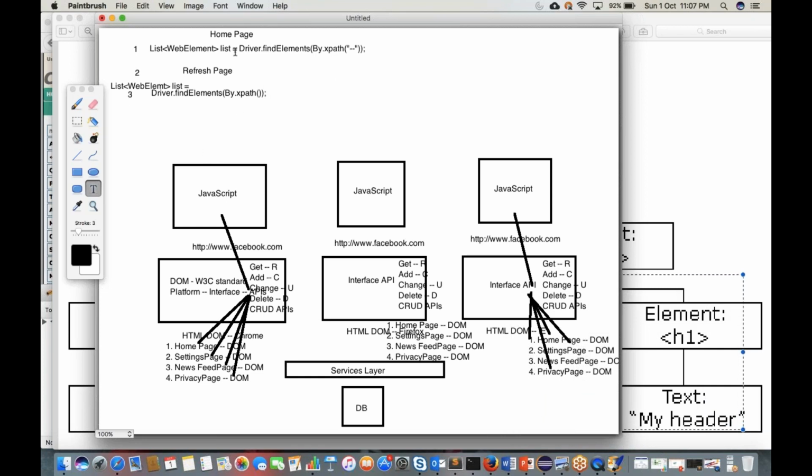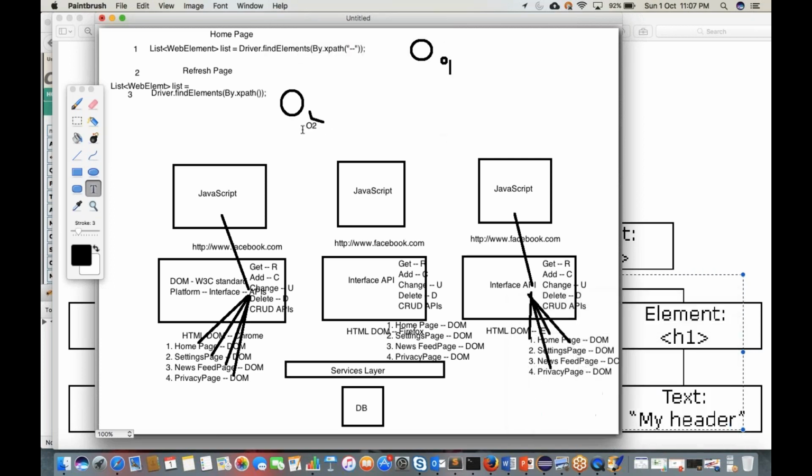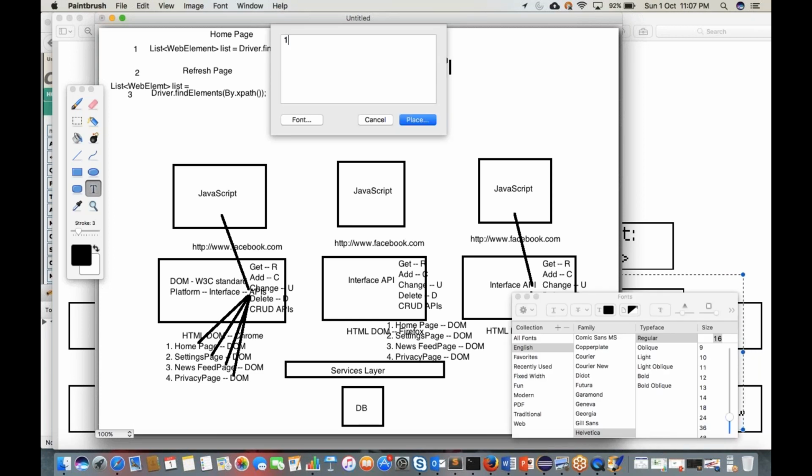Now see what will happen. The first step will create one list object, and let's say the object name is o1. I'll refresh it again, another object will be created, and I will say this is o2. So this is o2, and this is o1.